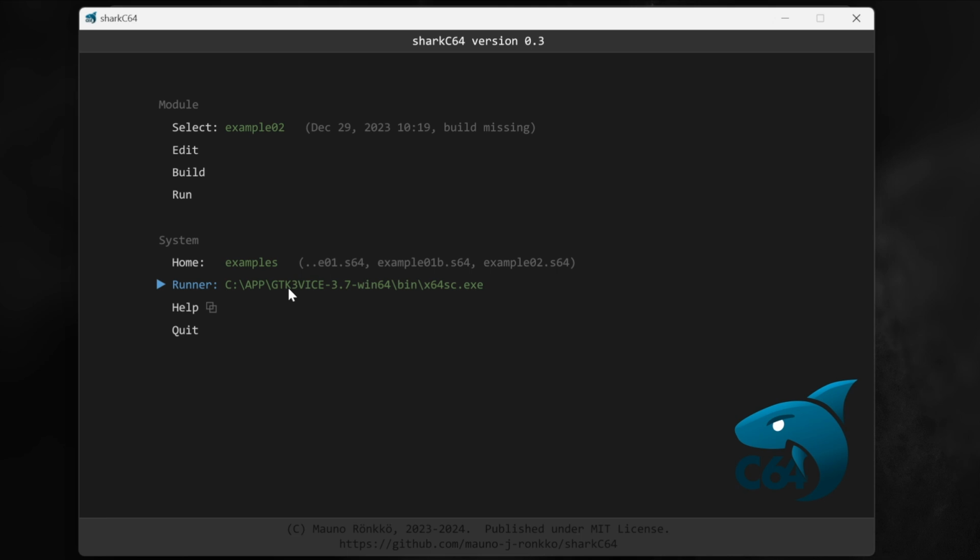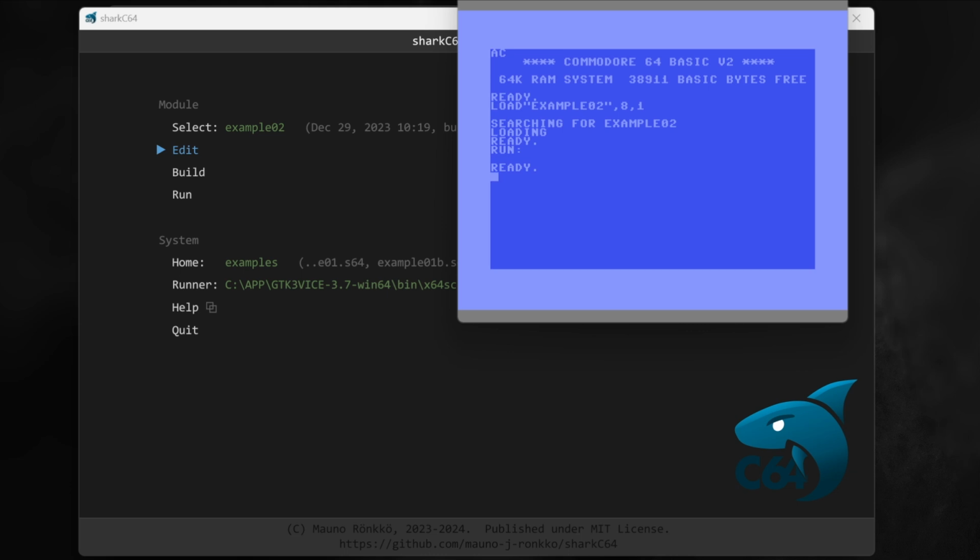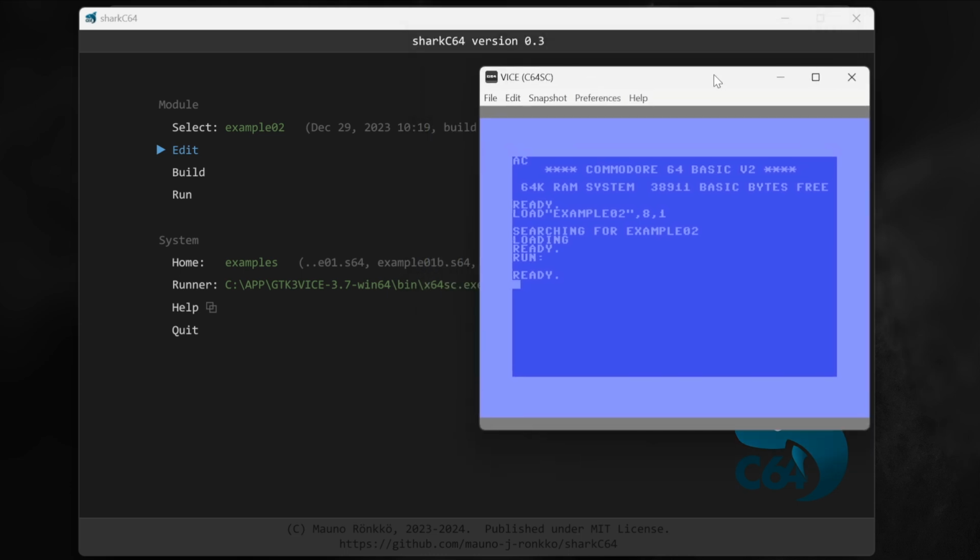Let's verify that it works by running the example that was set up in the initialization. To do that, let's click the Run action. It will compile and build the program and then run it with the runner command. sharkC64 has now opened the emulator, loaded the program and ran it. In this case, the example merely prints the letters A and C to the screen, so it seems to work.